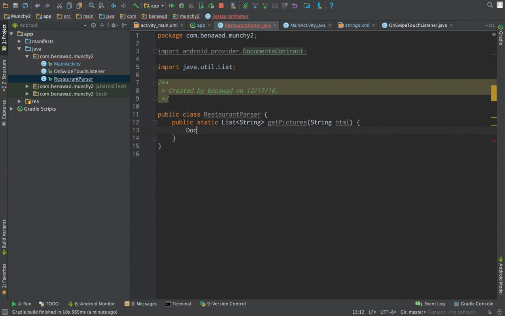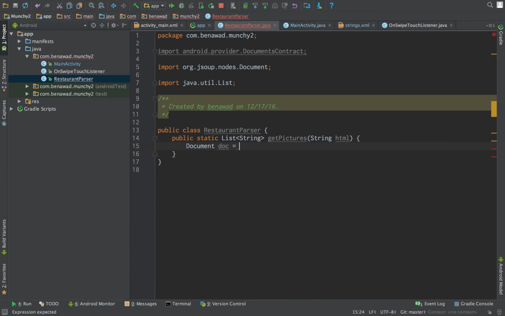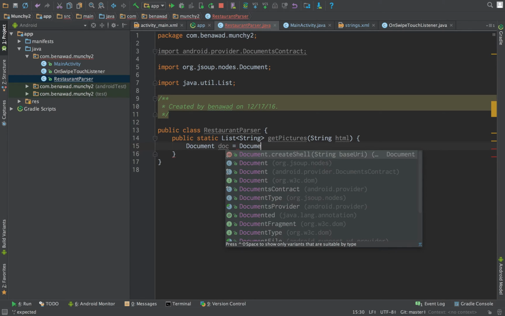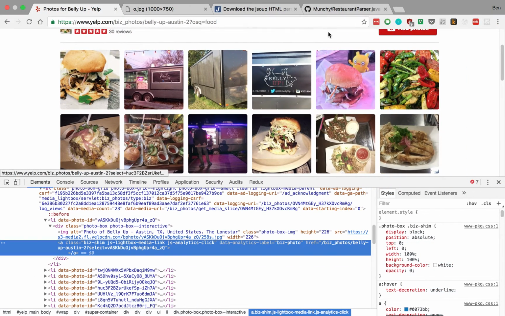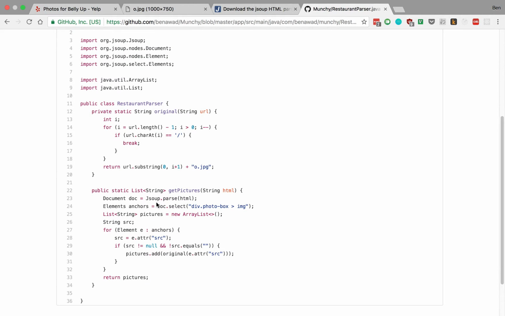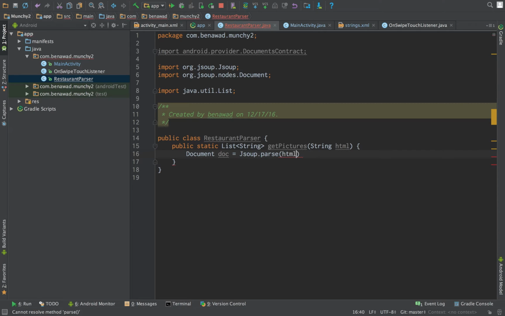Make sure you click on the JSoup version. And we're going to just do document.parse. Oops, it's not document.parse. Let me double check what it is. JSoup.parse. JSoup.parse, and we pass in the HTML.